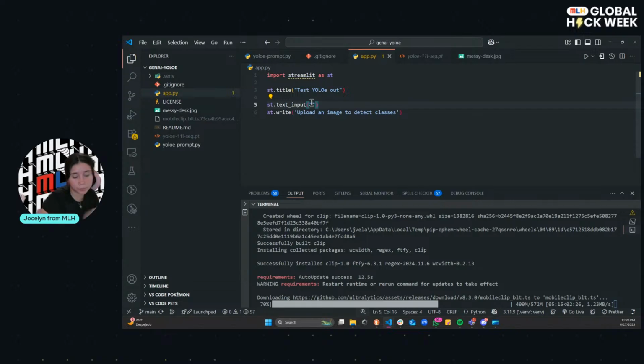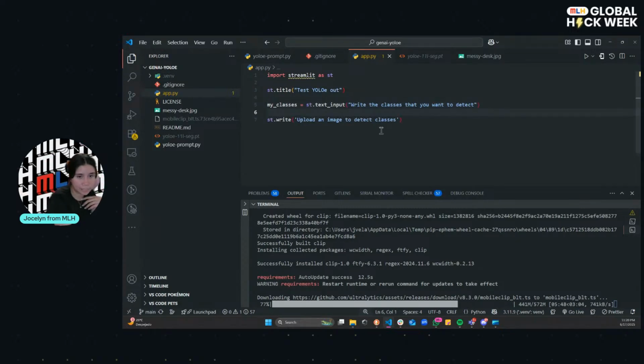So as text input, we're going to type as label: write the classes that you want to detect. That's it. As an FYI, we need to store these results somewhere. So I'm just going to add this to a variable. I'm going to call it my classes, and then just make it equal. So now on my classes, I will have the classes that I want.